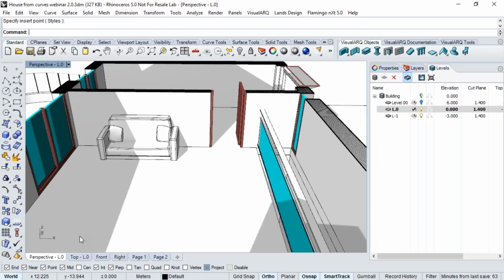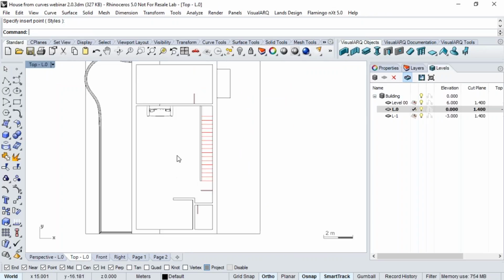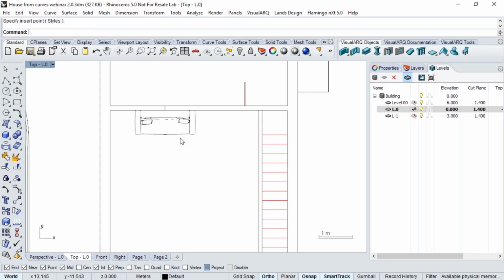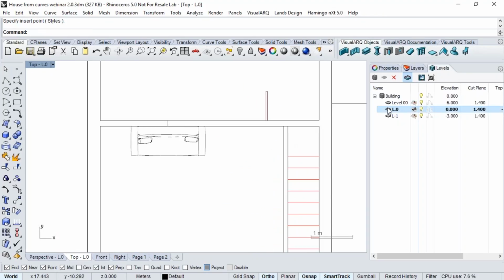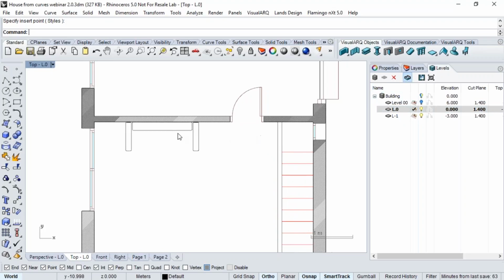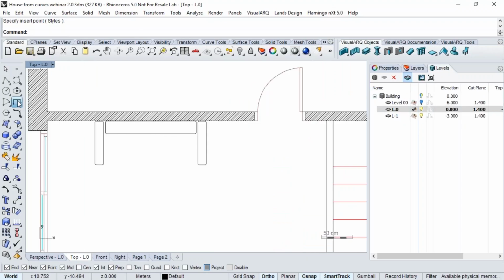and we pick a point and insert this object in the model. If we see this sofa from the top view, what we see is the projection of this object. And actually, we should activate the plan view of this level, and then, well, the section just cuts through the sofa. But this is not what we want.